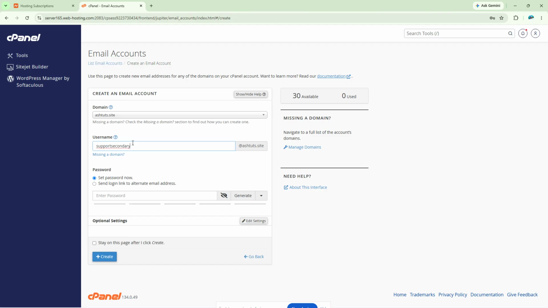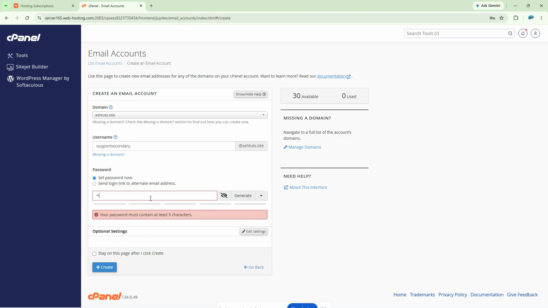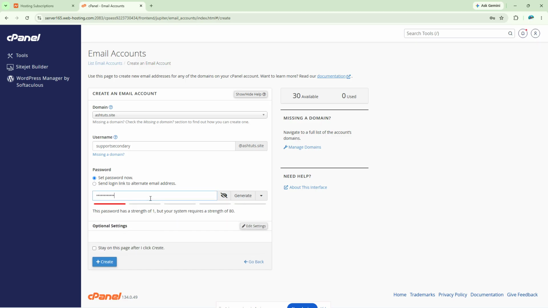Next, create a strong password for the mailbox. I recommend using a long password with a mix of uppercase letters, lowercase letters, numbers, and symbols to keep your email secure. If available, you can also use the built-in password generator in CPanel to create a strong password automatically. Just make sure you save it somewhere safe so you can log in later. Once everything looks good, click Create.